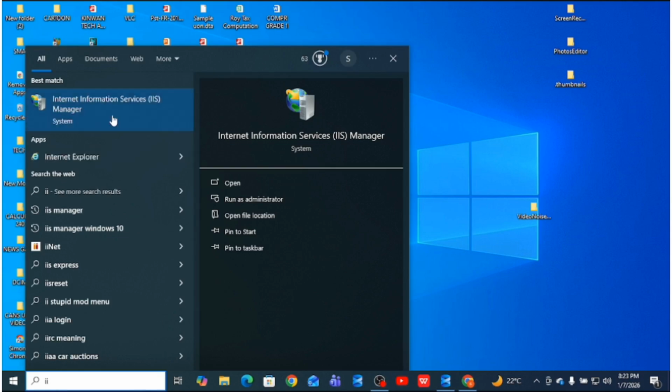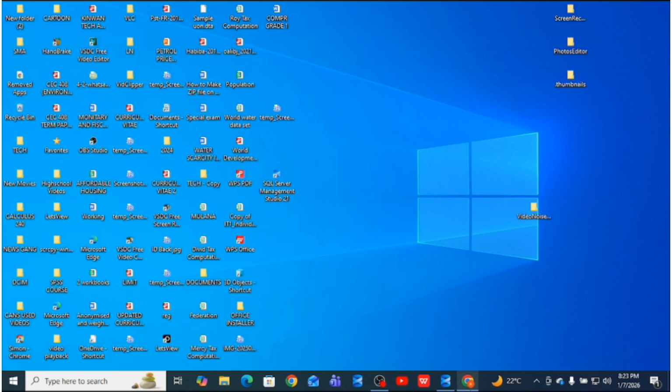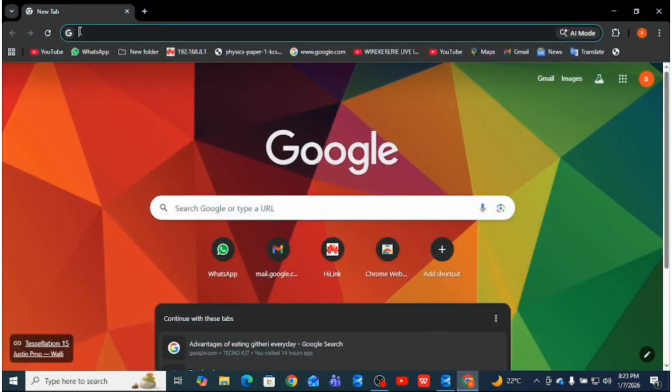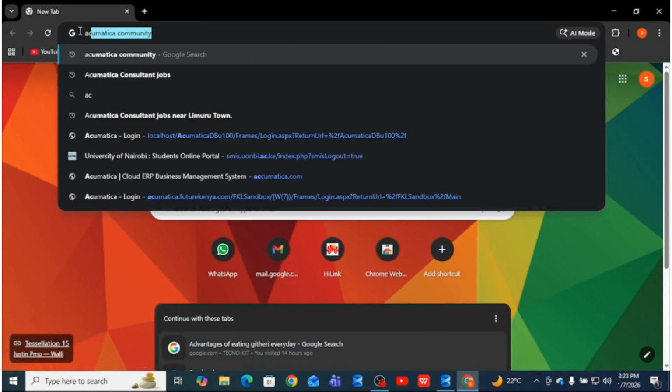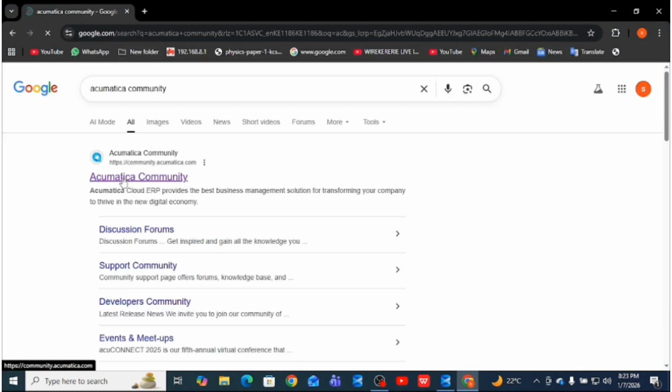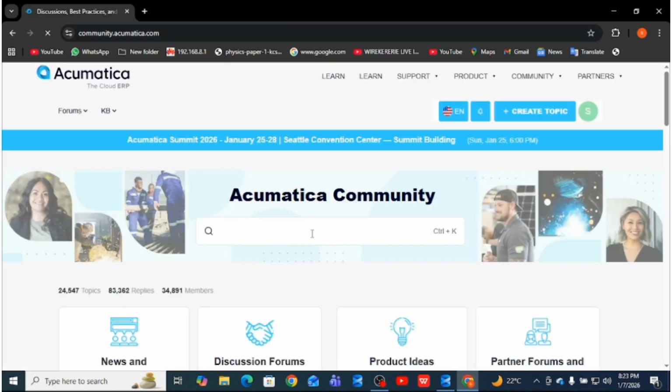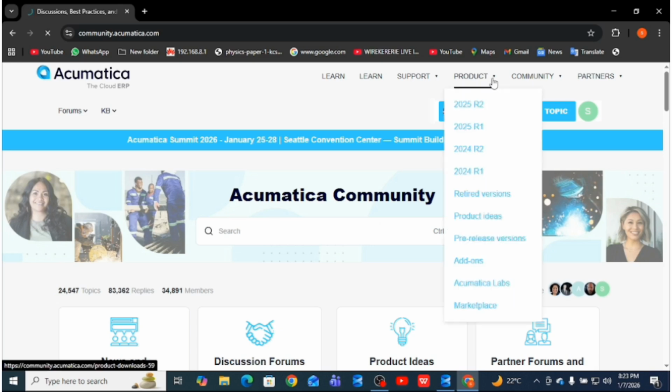What you need to do without much ado, you need to get into your favorite browser. You just need to search for Acumatica Community. Then come where we have Acumatica Community. So you cannot get it like any other, how you usually get other software, just searching online. So you just need to come to where we have products.